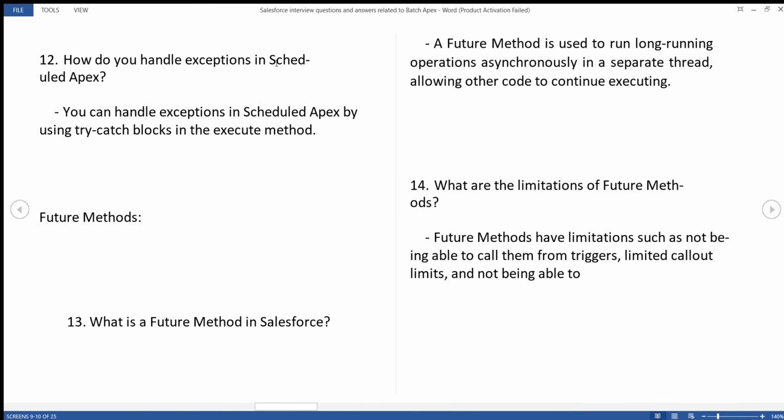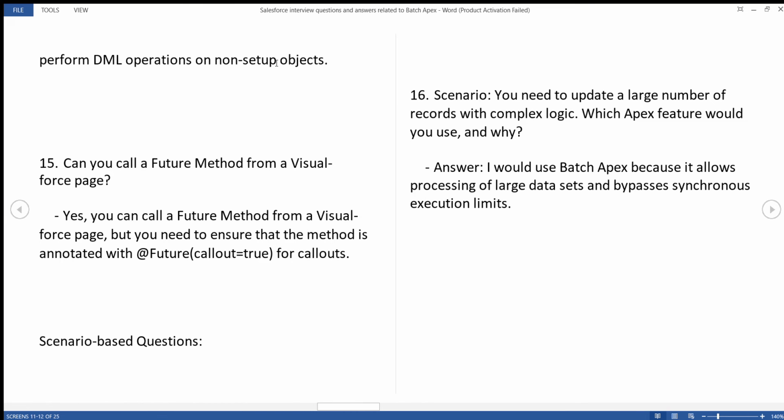So what are the limitations of future methods? First one, not able to be called from triggers. Second, limited callout limits. And third, not being able to perform DML operations on non-setup objects.